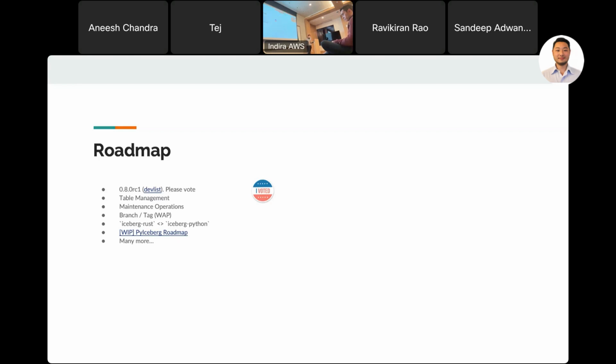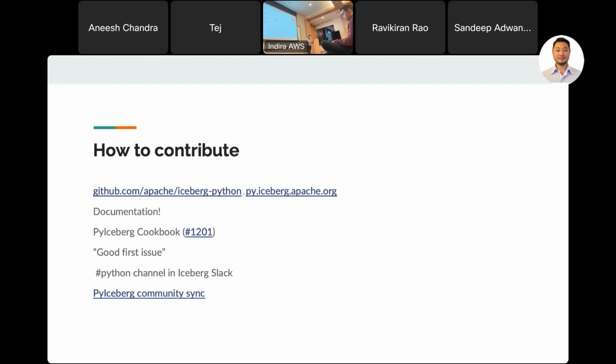And then there's a link to what I call a roadmap, but it's just a link to a bunch of issues on GitHub right now. And I'll provide this slide online. It's publicly available. And there's many more things coming. Yeah, so if you're interested in contributing, the GitHub link and the documentation link is over there.